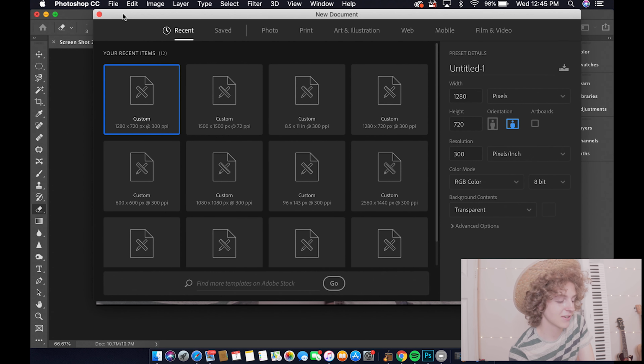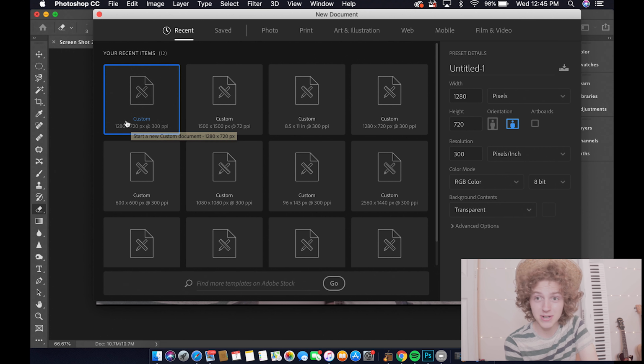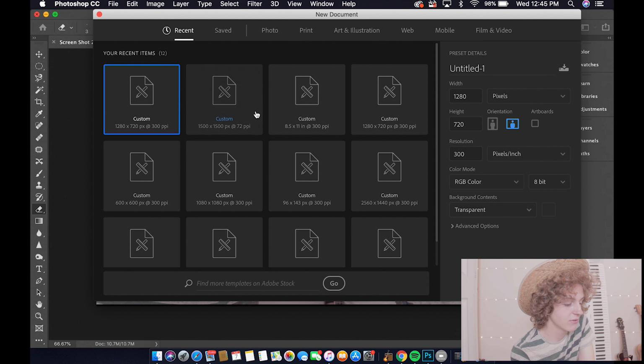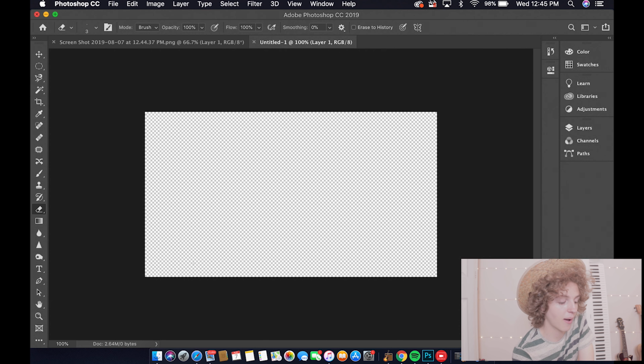And then I'm going to create a new file that is 1280 by 720 because that is the size that YouTube wants for their thumbnails to be. If you don't have one already created, you can make a new one over here with all the things. Then you just click Create, and then you'll have a new blank thing to edit on.